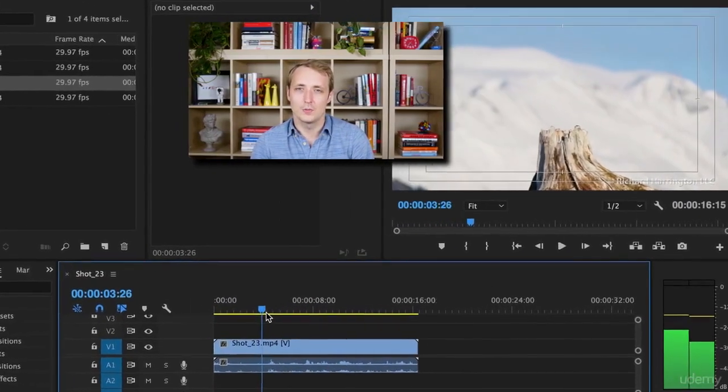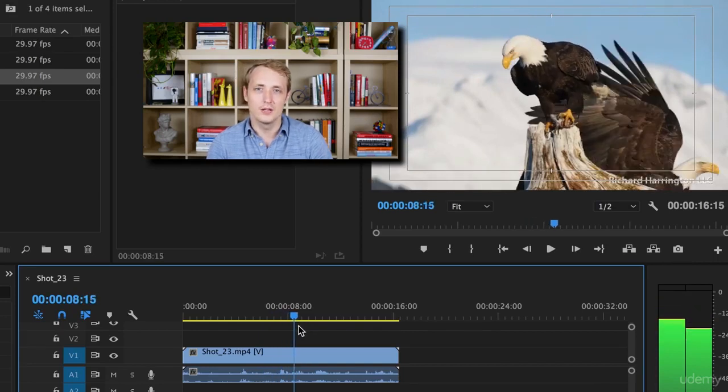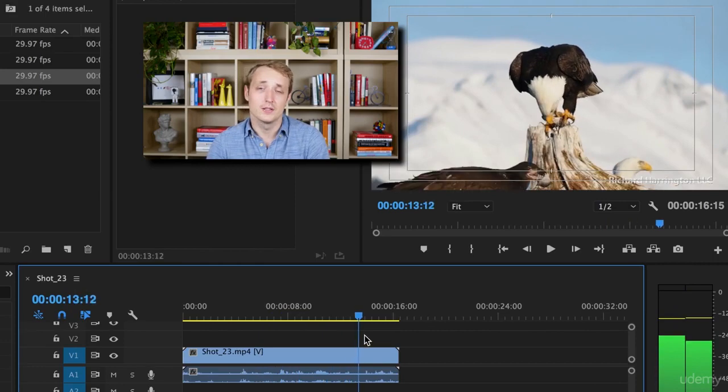All right, so here on the timeline, you're going to see a vertical blue line at the beginning, and if you click and drag it around, you'll see what's going on at that particular point in the video clip. Now that blue line is called the playhead, and you'll position that where you want to make edits and other cuts on your timeline.